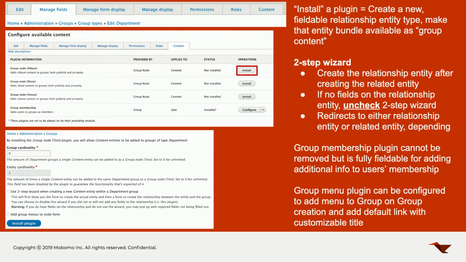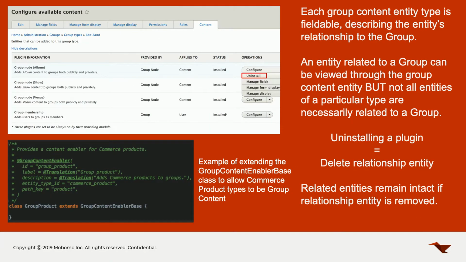Group menu is not on this screenshot, but it's similar in that you have this kind of creation screen and you have some checkboxes. One of the checkboxes when you're configuring group menu is whether to add a new menu when a group is created, which is super handy. And then you can also decide whether to add a home link to that menu when it gets created as well. So there are two really handy additional options when you're installing the menu plugin.